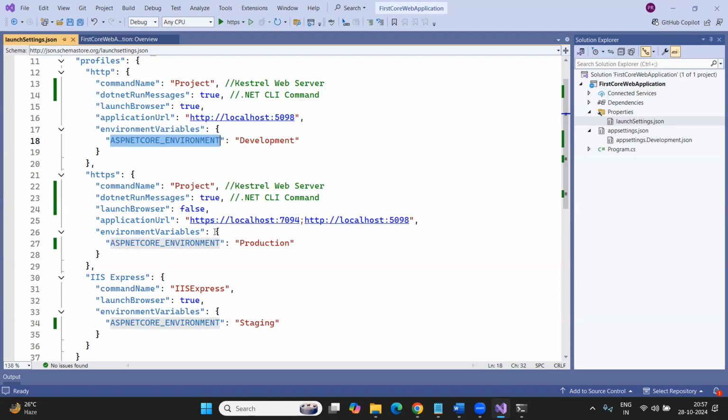So can you show how we can set the environment for the new feature that you just said? I will show you practically. I'll show you how you can display the detailed error page in the development environment.